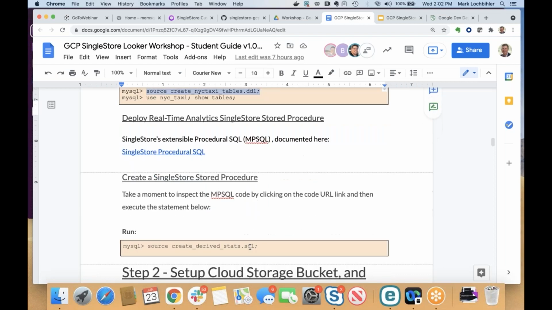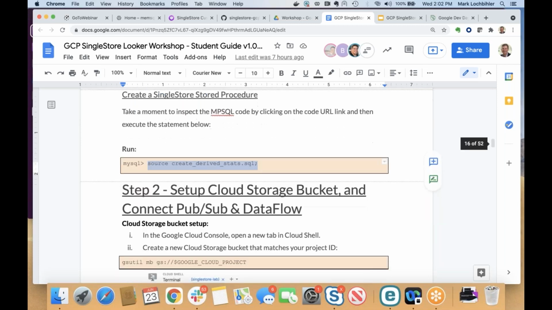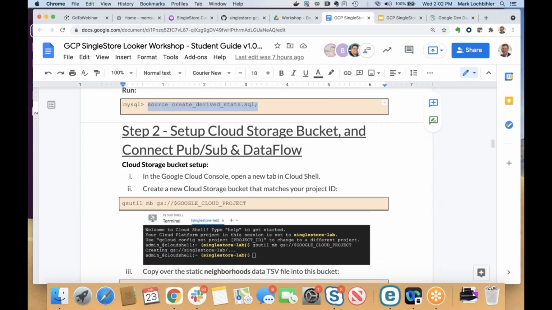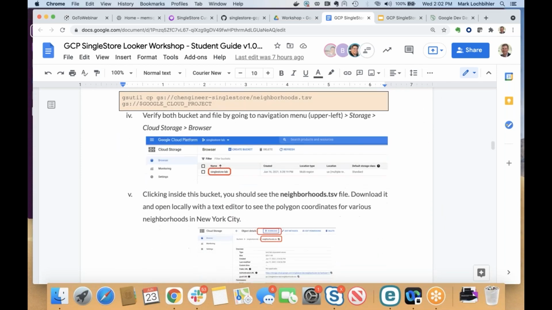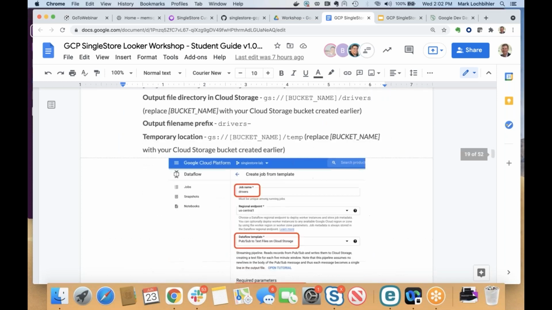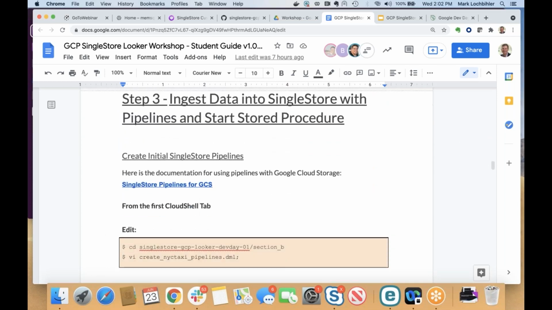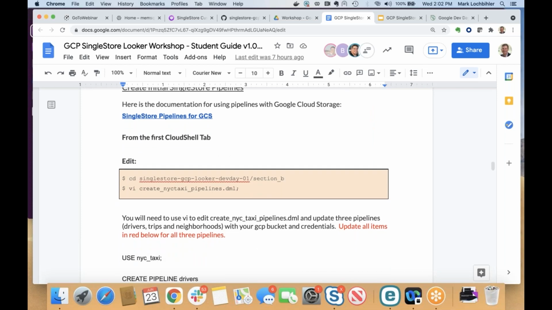Now, if we go in here and we create the derived stats SQL stored procedure, you just have to copy that and it'll create that stored procedure for you. I've already got that done. Now we went through step 2, and thank you, Shay, for doing that for us. So let's switch over to step 3. Now, step 3, you're gonna have to do a little bit of editing, and I'm gonna show you this.